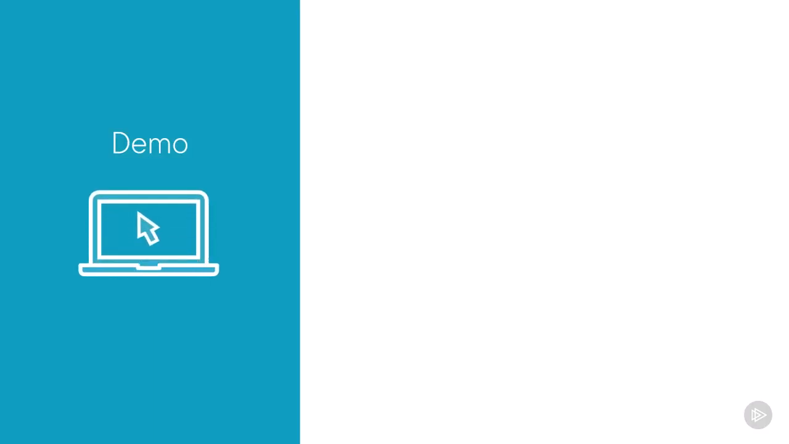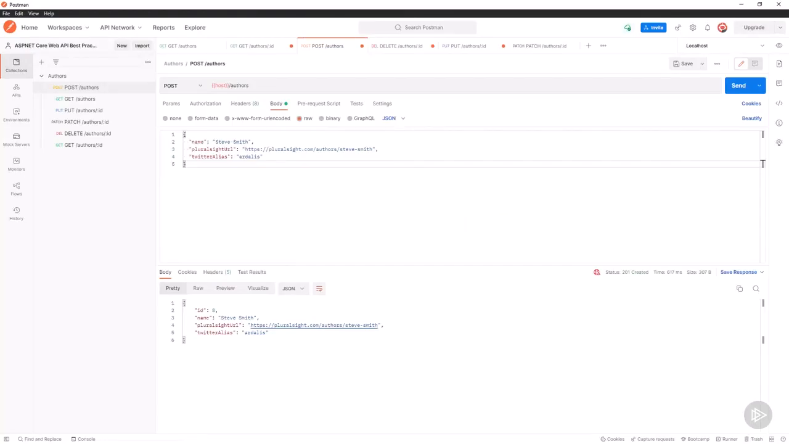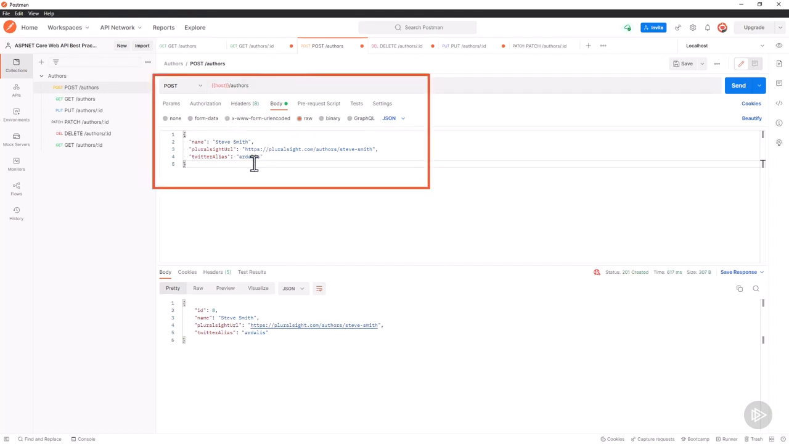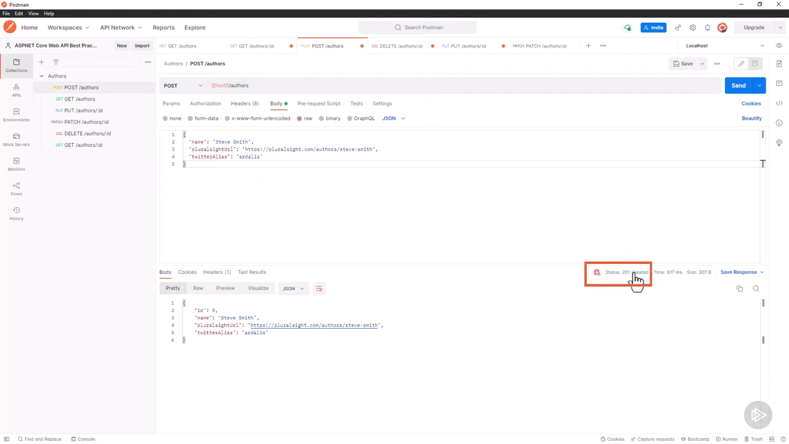Now let's look at some examples of the proper use of HTTP status codes. We're going to return to where we left off with the demo on HTTP verbs, but this time we're going to focus on the status codes that are being returned. For example, when we posted a new author, we saw that we got a 201 created. And if you mouse over the 201 created in Postman, it will tell you what this response means.